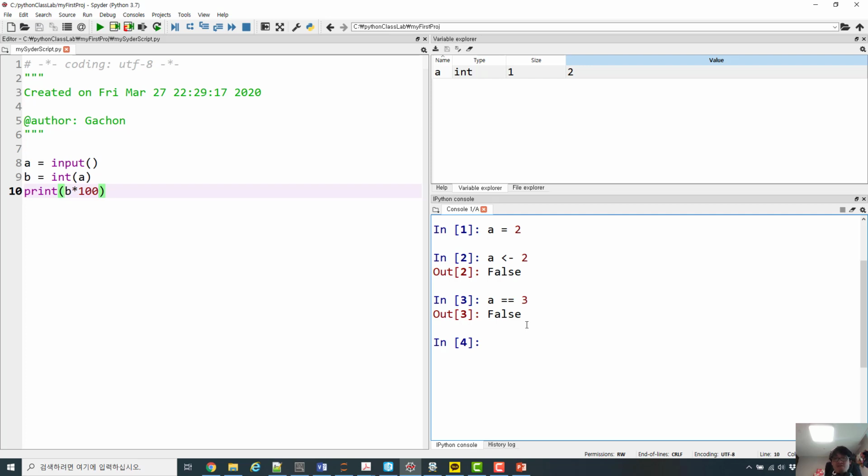You can see the interpreter told you this one is false, not true. Then how about this? A is equal to 2. Then it says that it is true, right? So now you understand the difference between the single equal symbol and the double equal symbol. What does a single equal symbol mean? Assignment. Okay, not equality. Equality needs the double equal symbol. Okay.